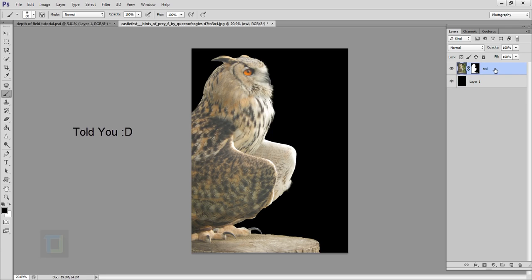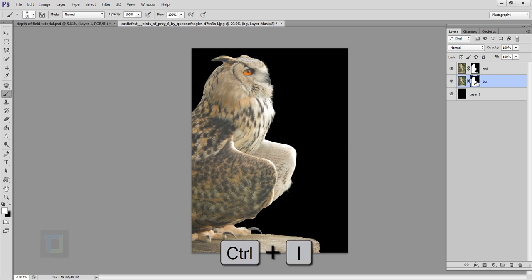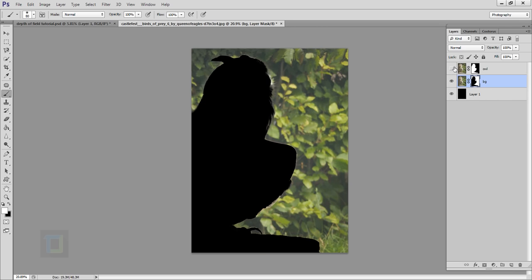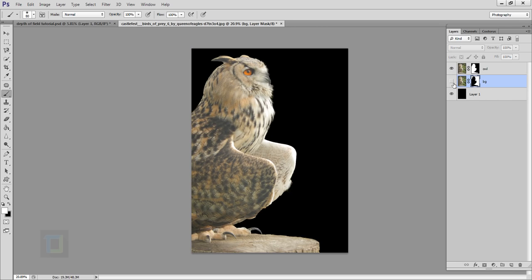So now I'm gonna go and press Ctrl J. I know that was stupid, but bear with me. And then I'm gonna put the owl copy here and then rename it BG. So you don't need to make a copy in advance, that was my mistake. So now select your BG and then press Ctrl I. So you can see that now we have the owl on this layer and the background on this layer.